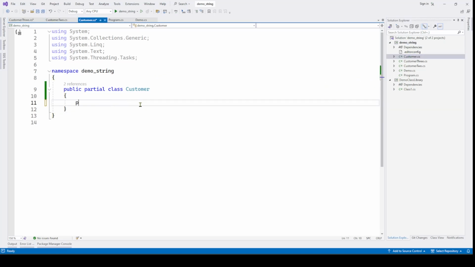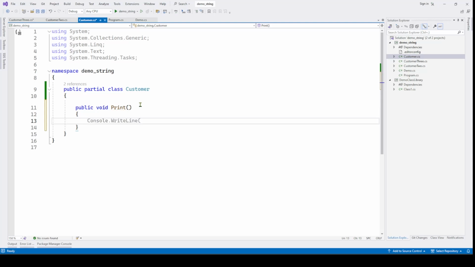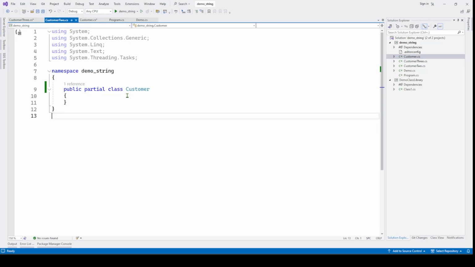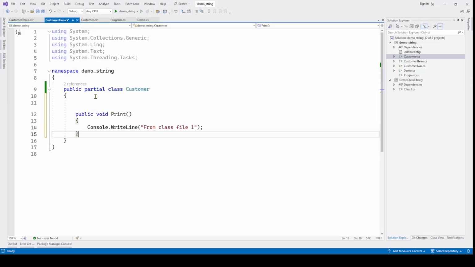If I have a method here, public void print, let me print from class file 1, right? And put this method in other classes also. So this is the second class file.